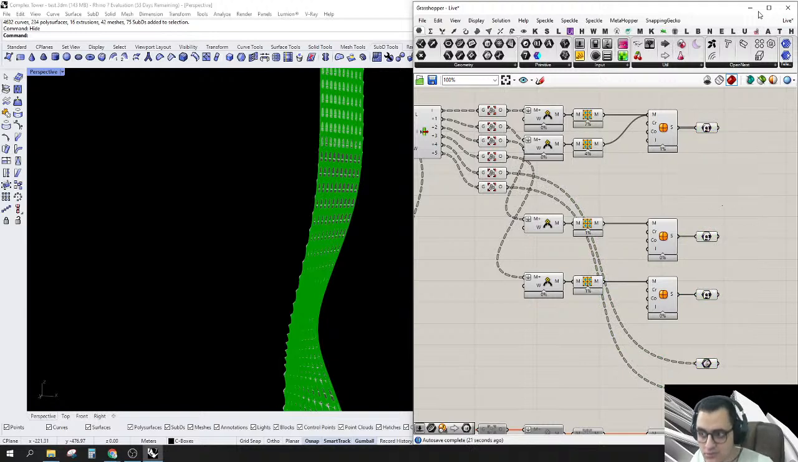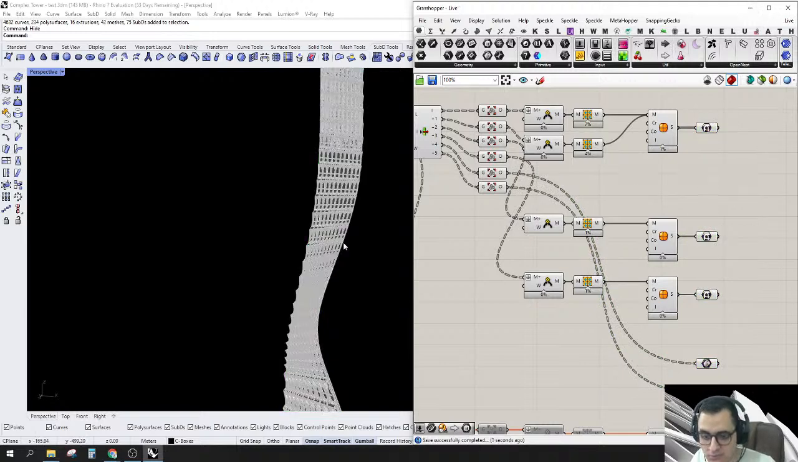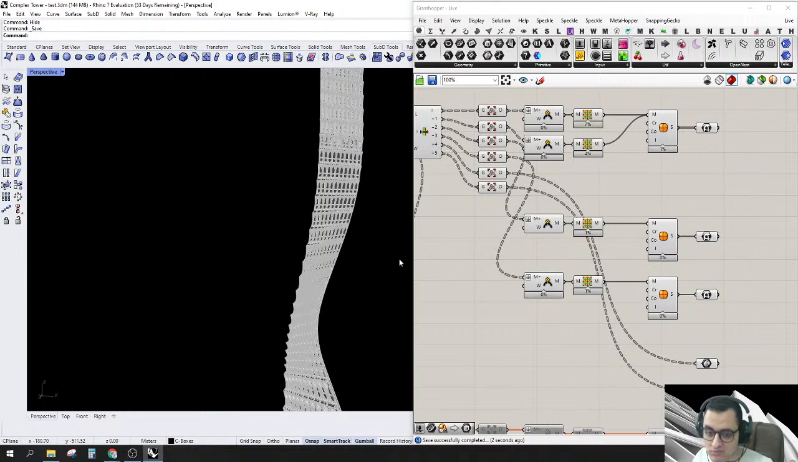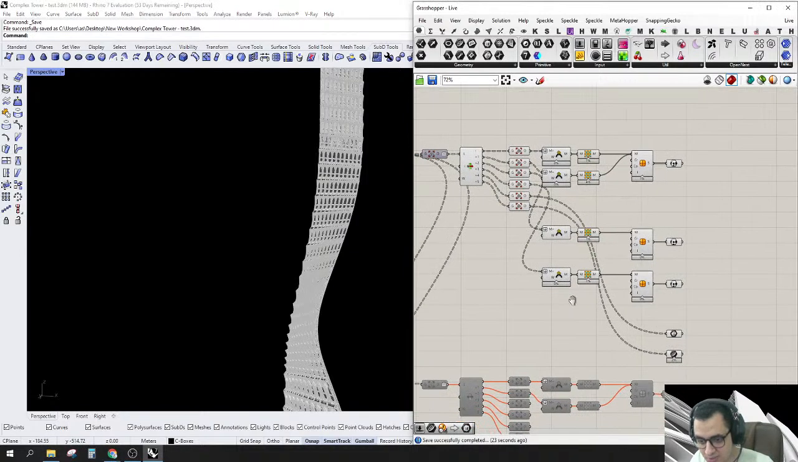Control S. Save constantly in Rhino, because after a while, if you didn't save, you will lose everything in Rhino. Grasshopper is recovering, but sometimes Rhino doesn't recover, so you don't need to face this problem.